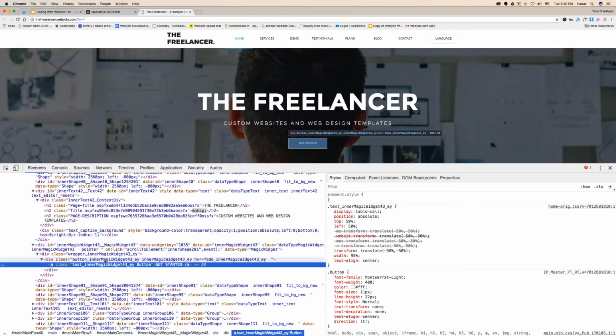Now the thing is, we want to concentrate on one thing inside the HTML section. We want to concentrate on a div ID, the ID of the element.